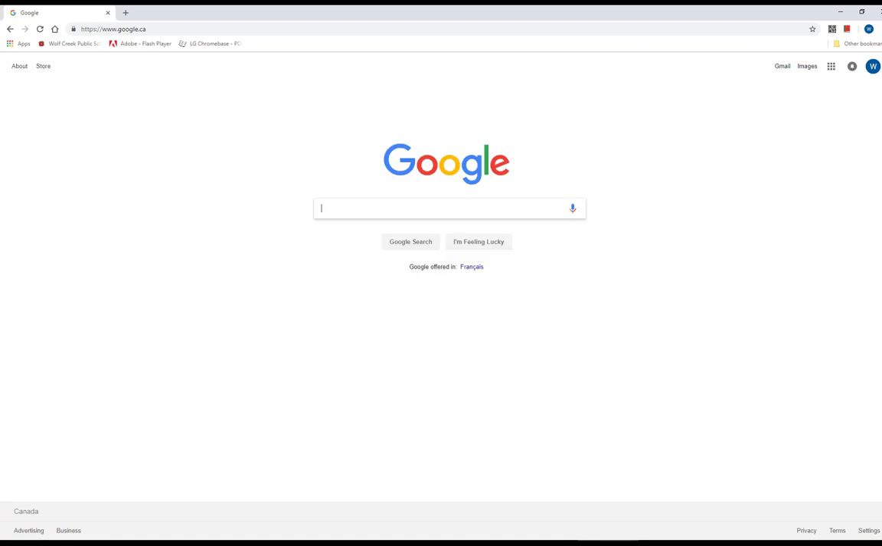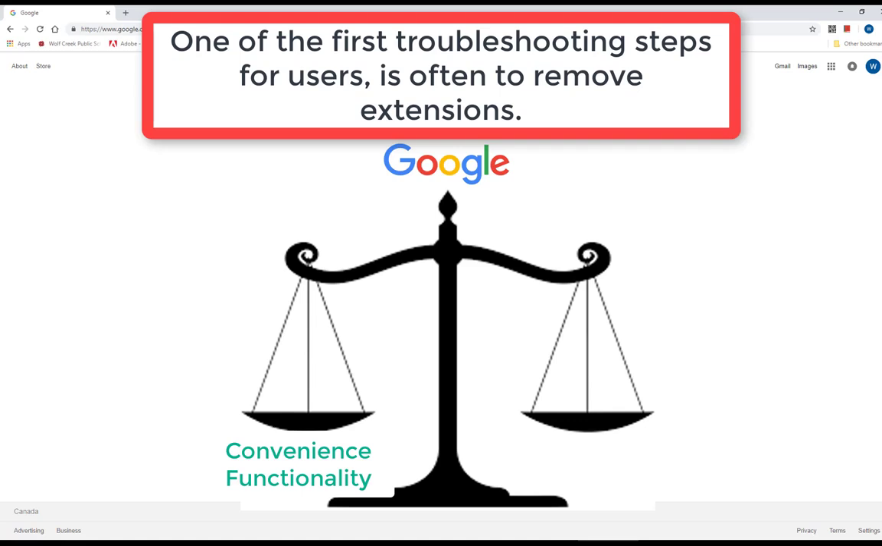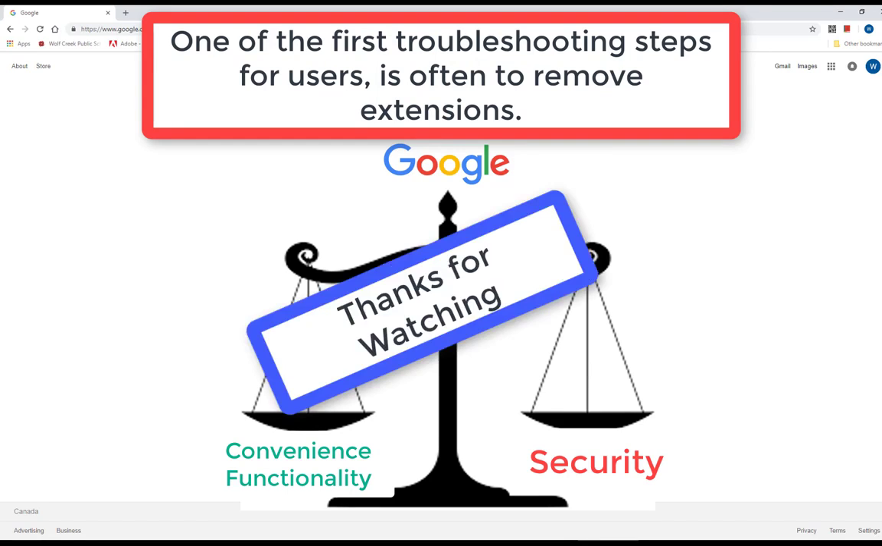So remember to disable, remove any extensions you no longer require. Lastly, always keep in mind the balance of convenience and functionality with your security of your G Suite account whenever installing any extension. I hope you found this video on extensions informative.